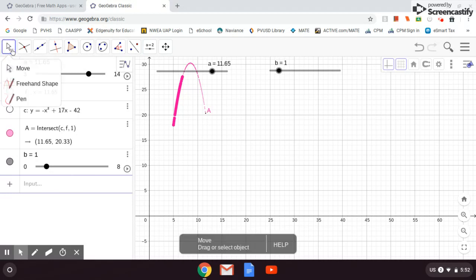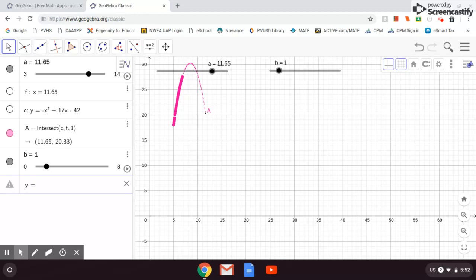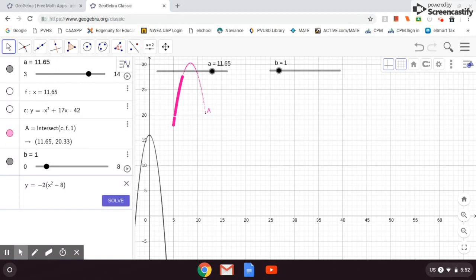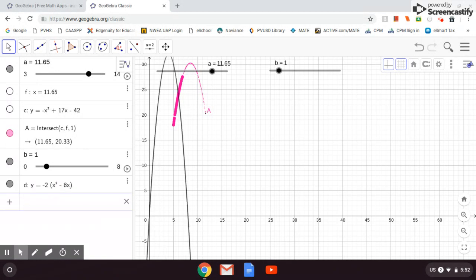Make sure we're in the move menu so we don't mess anything up or create anything else. And we're going to input our equation, which is y equals negative 2 times x squared minus 8x. Press enter. And now we forgot to create the vertical line, x equals b.